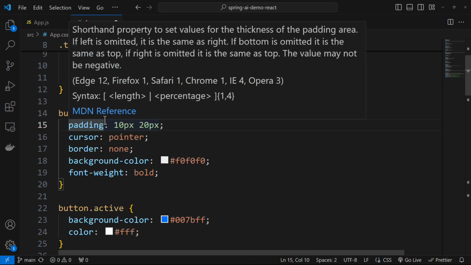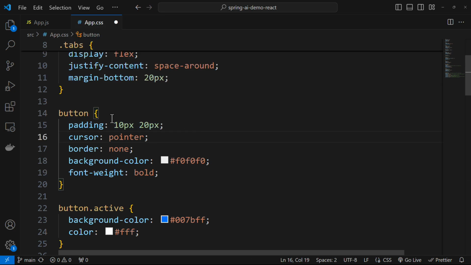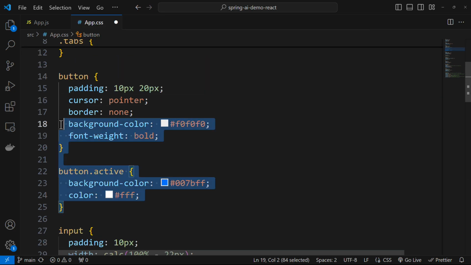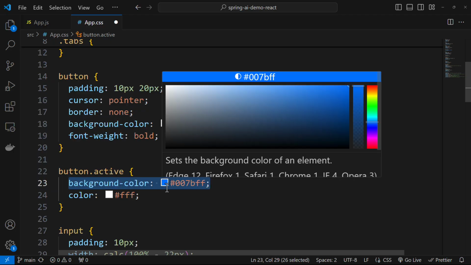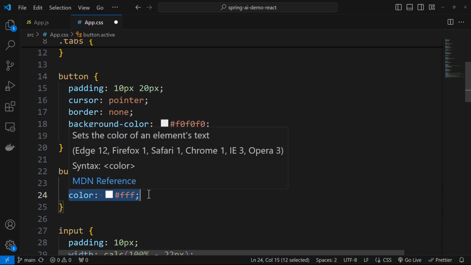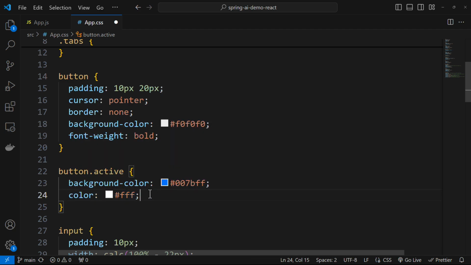I have some CSS for button over here. These two are for buttons. I'm adding padding and changing the cursor to pointer, so if you bring the cursor over it, it changes to a pointer. Border is none, background color is set to white, and font weight is bold. Now, when the button is active, or when the active class is used to style a button, the background color will change to blue, and the text color will be white.